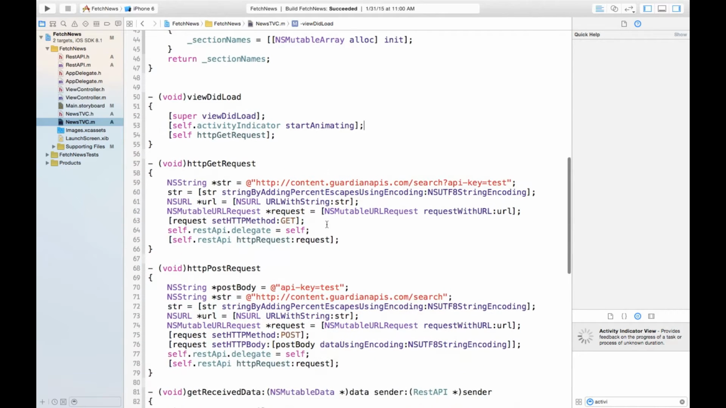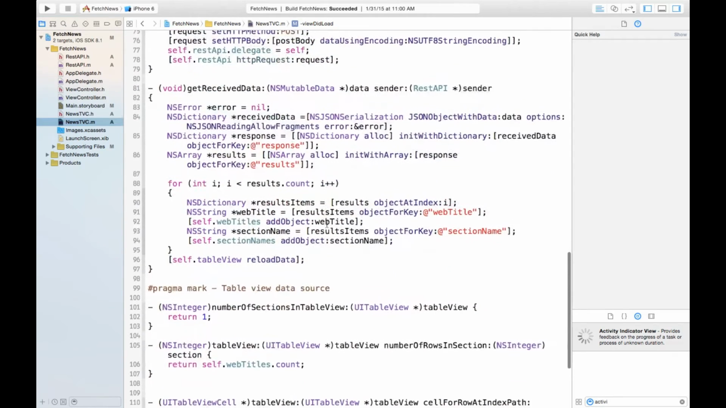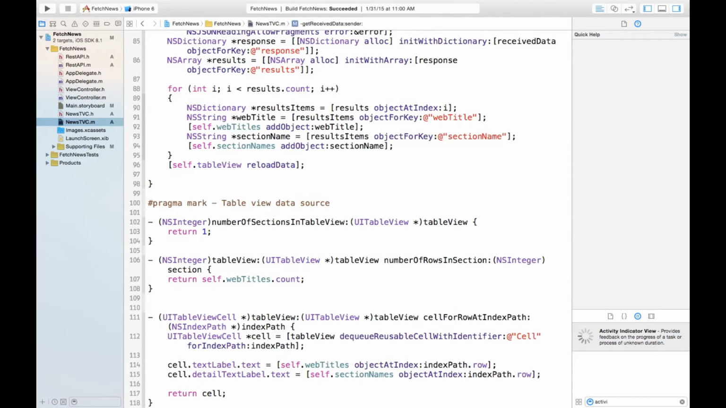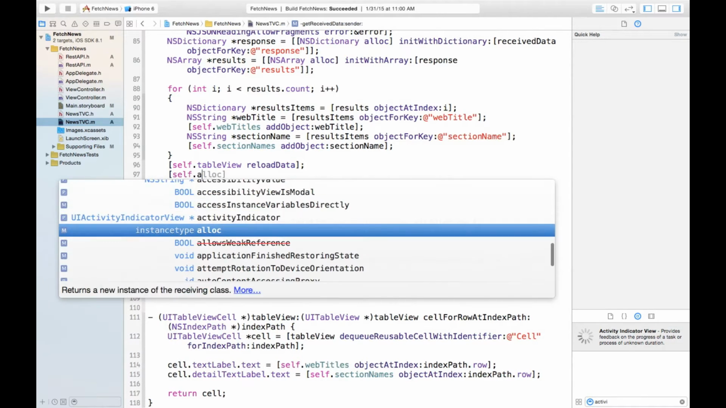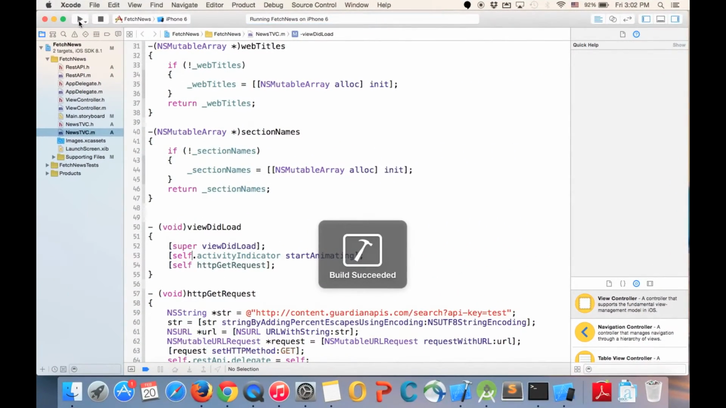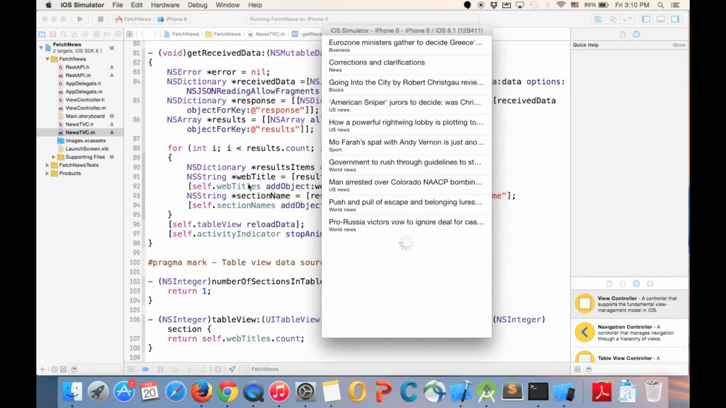And when should I stop it? When I receive the data and I want to reload the table view. So the best place is when we are reloading the table view. I would say self.activityIndicator stopAnimating, and that's all. We just play. Because the amount of data that we are receiving is very short, we receive the response very fast, and that's why you just saw the activity indicator at the top for a second and then it loads the data.